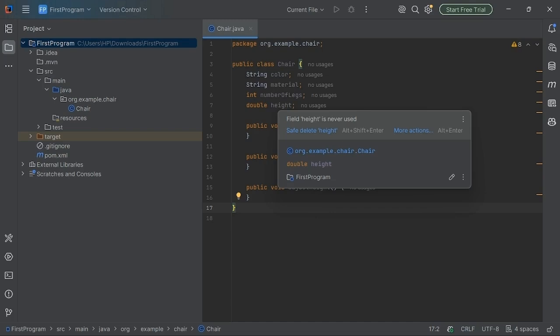Why do we need fields? Imagine if our class only had the name chair but no fields. Can we tell whether the chair is black or white, or whether it's made up of wood or plastic? No, right? That is why we need fields. A field stores the information about an object.